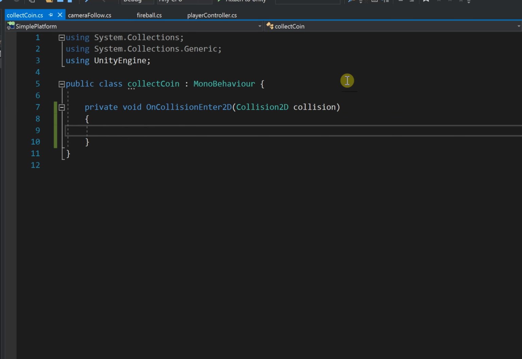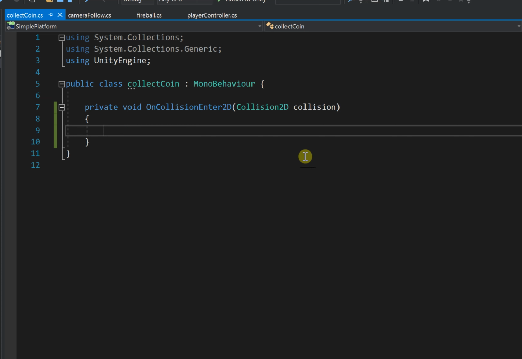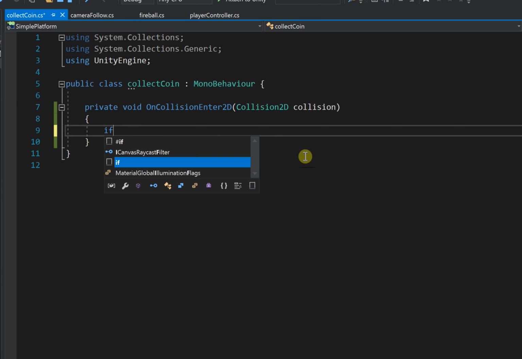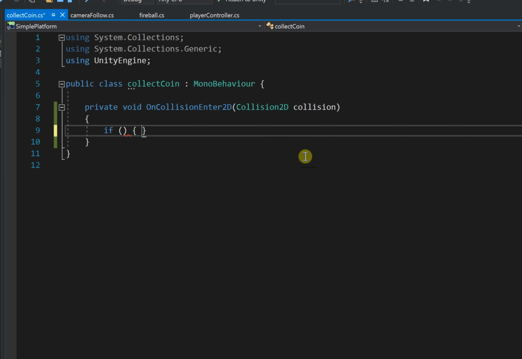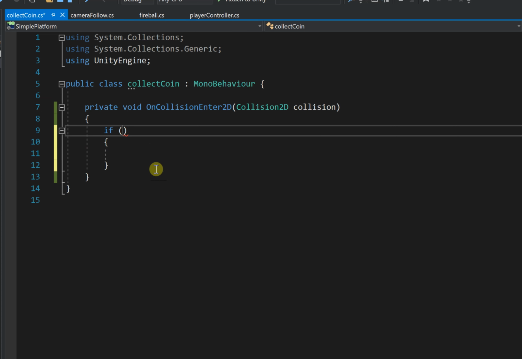Now the thing is, this collision is going to work for anything that the coin comes into contact with, a box collider, a 2D collider. So if an enemy has a collider and it runs into the coin, this function will still be run. So we want to only collect the coin if it's our player that's colliding with the coin. And we can do that by using an if statement.